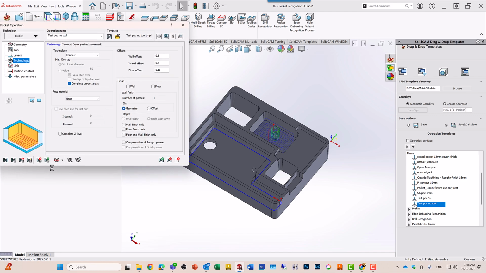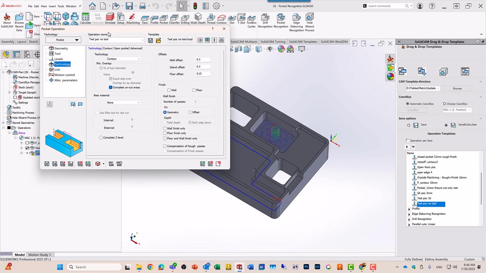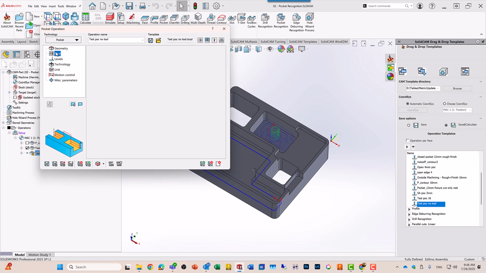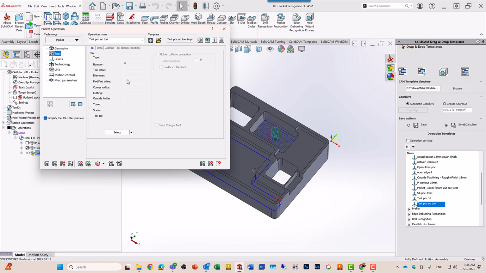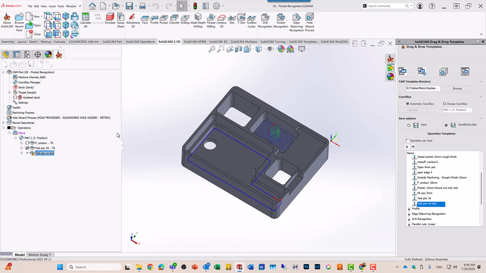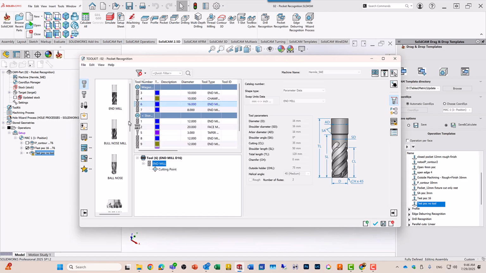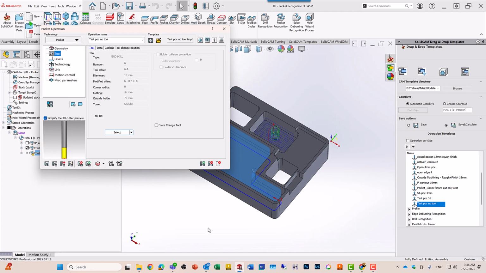And then the operation will open up, and I would have to go to my tool, which you see is empty, and add the tool that I need over here. So go to Select, choose any tool I may want. I'll keep the same tool that I have here now, and then do Save and Calculate.